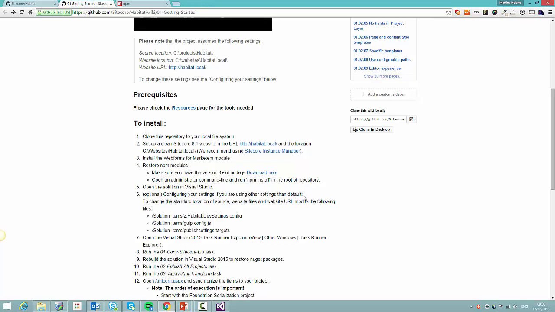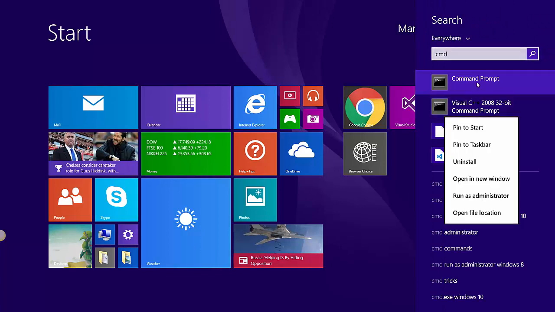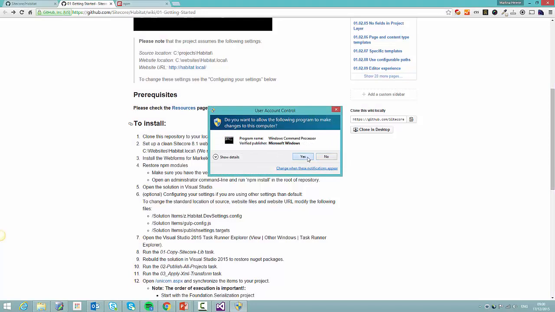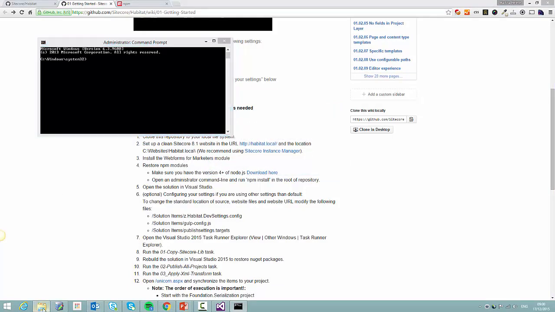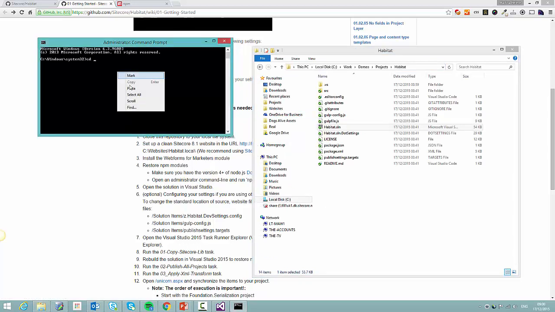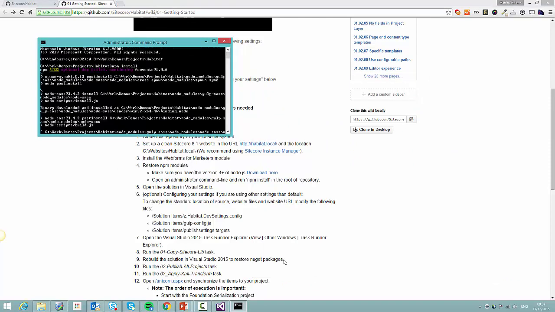Yes, okay. So we need to do that in the command line. I'm going to run that as admin. Okay. I'm going to go to the root of my project, which is this. Okay, and then I'm going to do npm install. And then I'm going to wait for that to run. Okay, I did actually pause there just to give it some time to run.